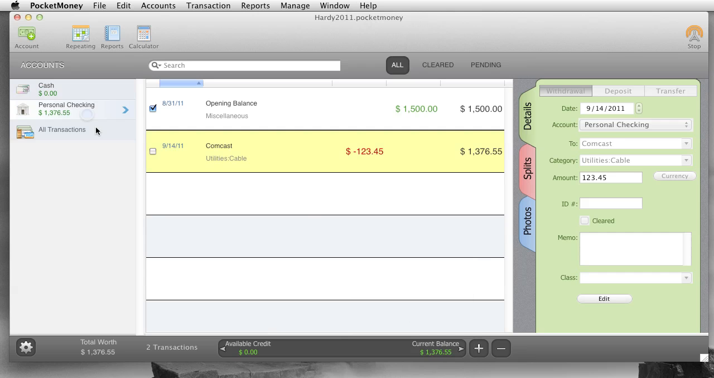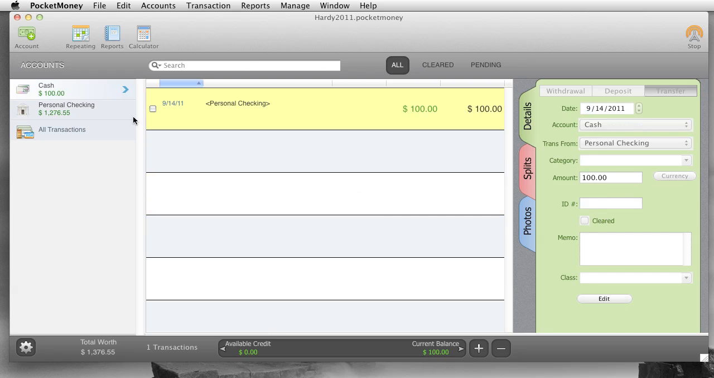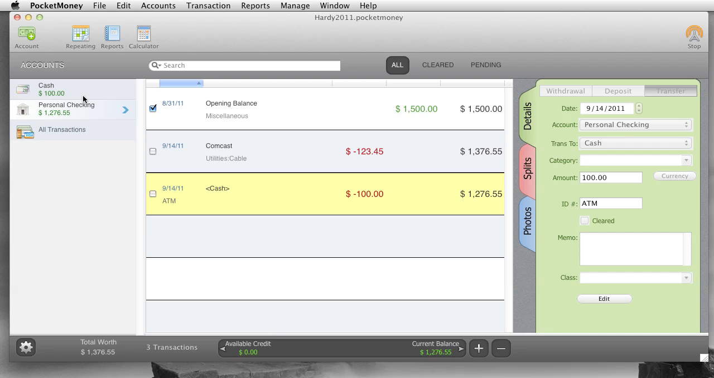So let's say we want to do a transfer. I'm going to do a new, create transfer, and I can transfer it to my cash. A typical transfer is I just pull $100 out of my ATM. You might do ATM here if you want, just to signify that. Usually I don't. And save it. Now you'll see that we transferred $100 from our checking account to our cash account, and it's over here. That's all there is to it.